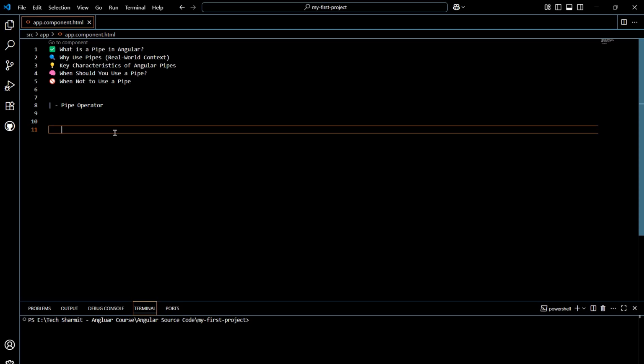Now pipes are pure functions, like they take the input, return a formatted output, and they also don't modify the original data. This is a very important thing, right? Because we know that pipe is used for transforming the data. So it is transforming the data, but it is not changing the actual data. That means it is just transforming it into another format, but the actual data is the same. Clear? So this is called pipe.